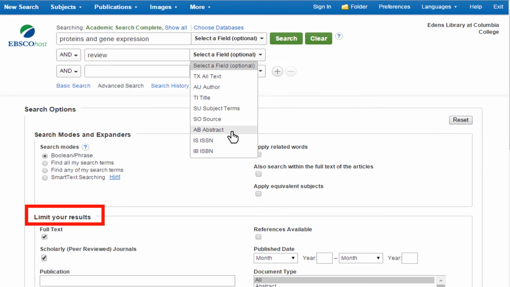In the second search box, type the word Review. Then use the Select a Field drop-down menu to select Abstract. Under Limit Your Results, check mark the Scholarly Peer-Reviewed Journals box. Also, please note you may need to reselect full text, and you're ready to click Search.